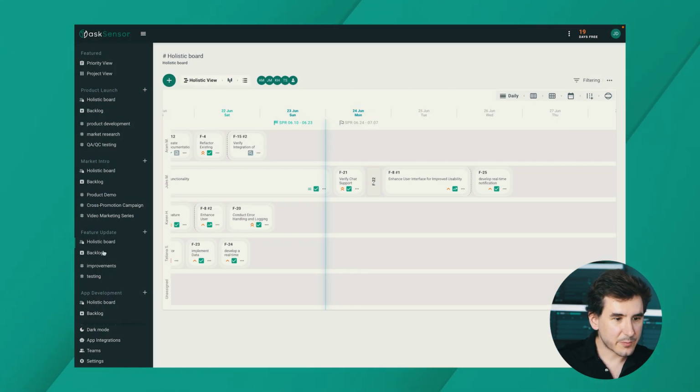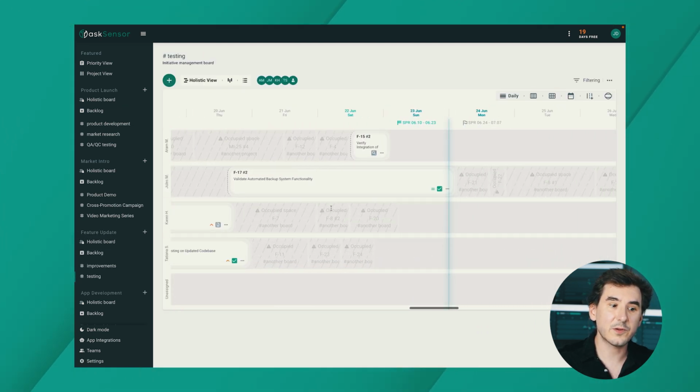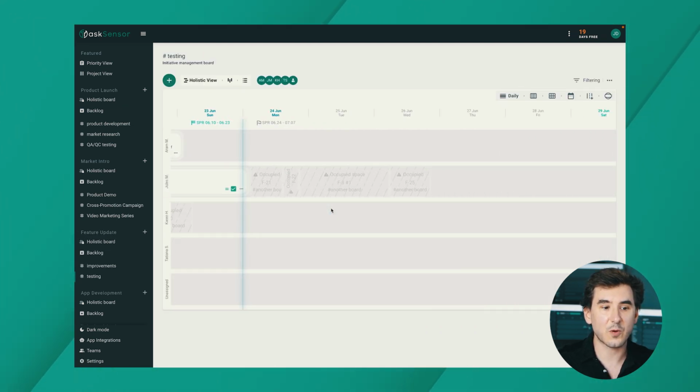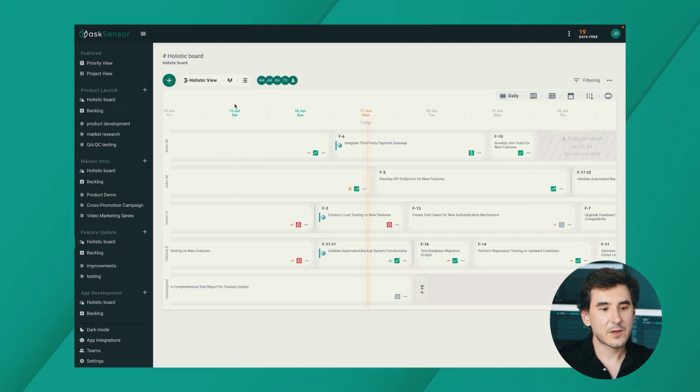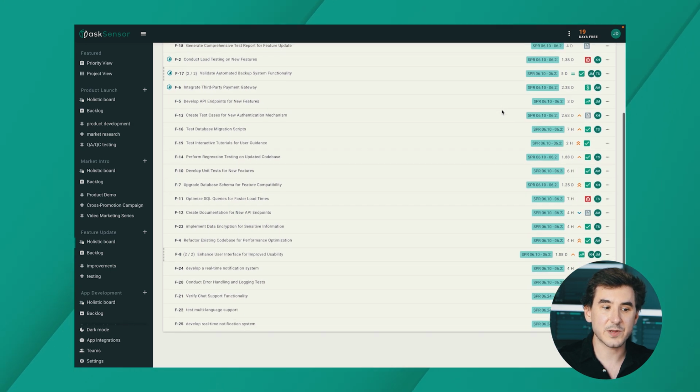Sprints are created per project, meaning whenever you create a sprint for a project, all of your project initiative boards are also going to have those sprints. So your sprints are going to apply to all of your initiative boards. If I go to Kanban or List View, you can see your task sprint badges on every task card to show which sprint they belong to.